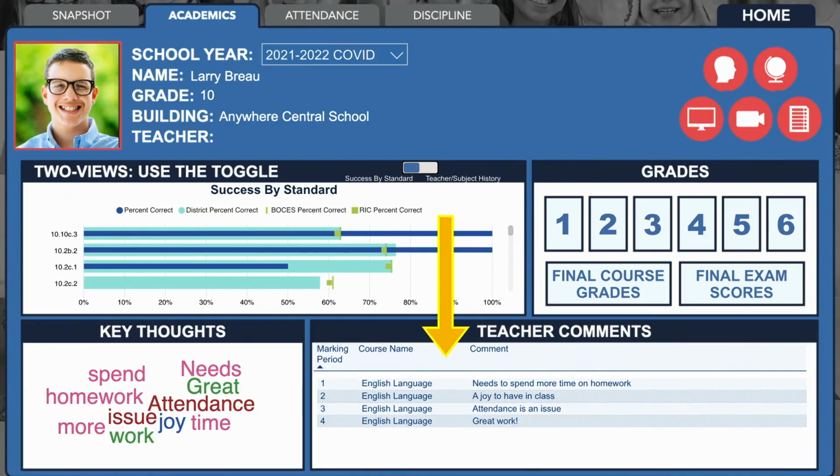On the right is a table of the teacher's comments about the student. The marking period, course name, and comment is listed. You can sort the columns by clicking the small blue triangle near each column header. On the left is a word cloud, generated based on the comments in the teacher comment table on the right. The more frequently a word is used in the comments, the larger the font for that word in the word cloud. Using the word cloud can help you focus on key thoughts that might be important to support the needs of your selected student.